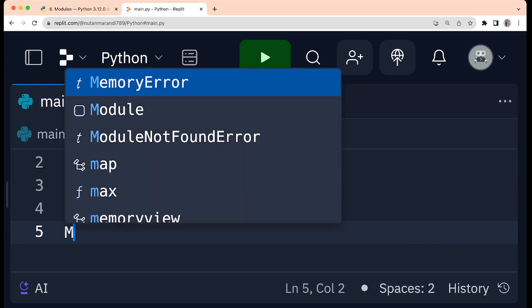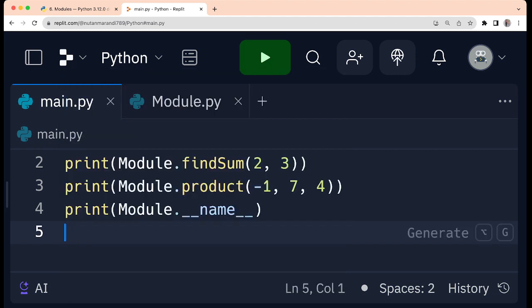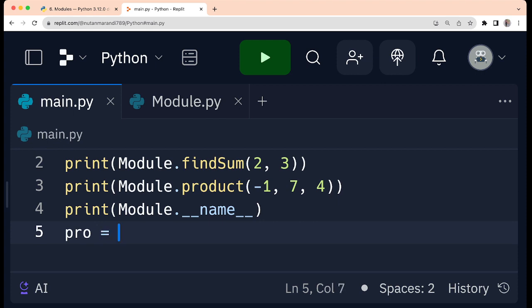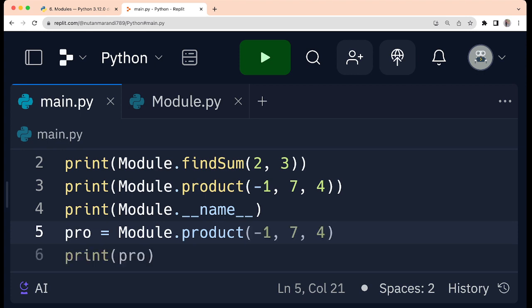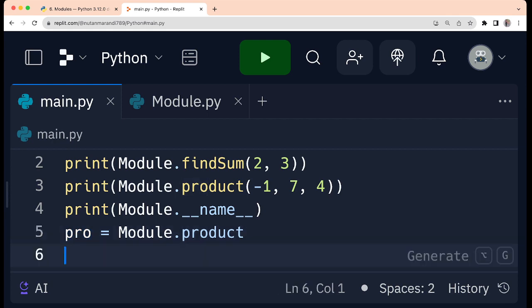So what we can do is, for this product, I can just write pro, and then I can write module dot product, because let us say I want to use this product a lot of times. I am going to use it multiple times, so using such a big name is a little hectic for me, right? In that case, I can rename this using a local name, which is pro. Now using this I can call the functions.